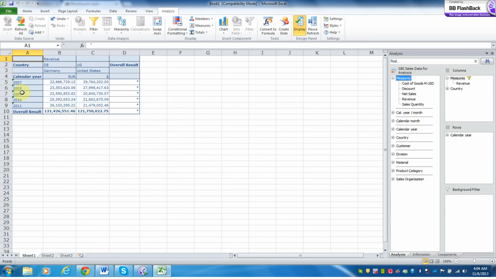So if I want to create more details, I will add the month to the rows. And I can see I have country, I have customer, I have division, material, product category, and sales organization. Right now they are three characteristics. I'm not adding them to the design or to the view. But we will see how we can manipulate that.